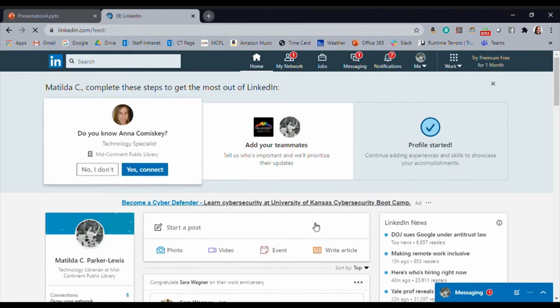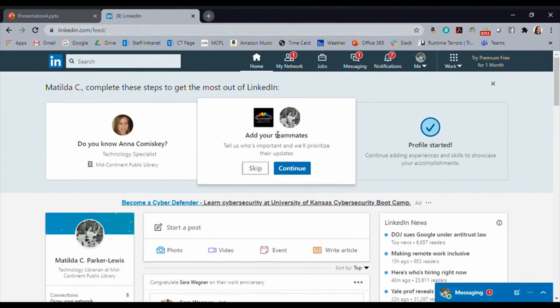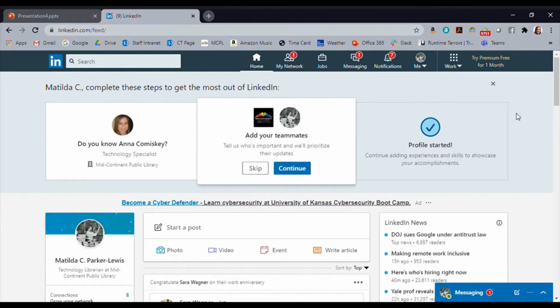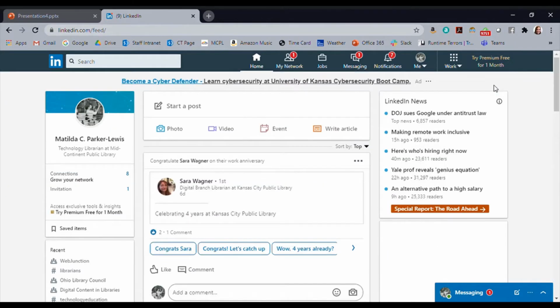And then once you are logged in, it takes you right in here. Our profile is not completely filled out, and so it's going to always ask us if we know certain people or some other things to try and help us keep loading up our profile. I'm going to just X out of that. And so here is the main homepage of LinkedIn once you're logged in.